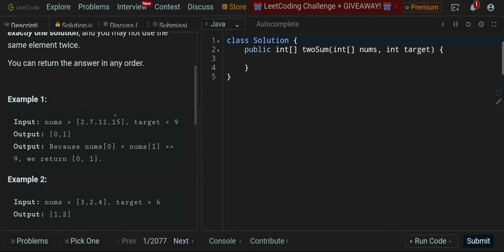Let's see an example. 2, 7, 11, 15, target is 9. So 2 plus 7 is 9, so the indexes can be 0 and 1. Okay, so let's begin solving this.